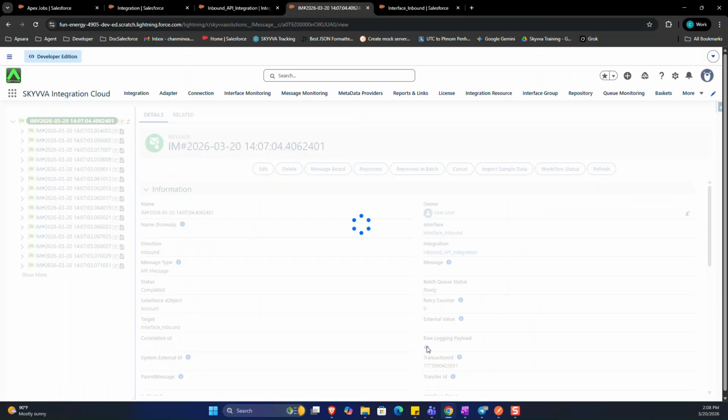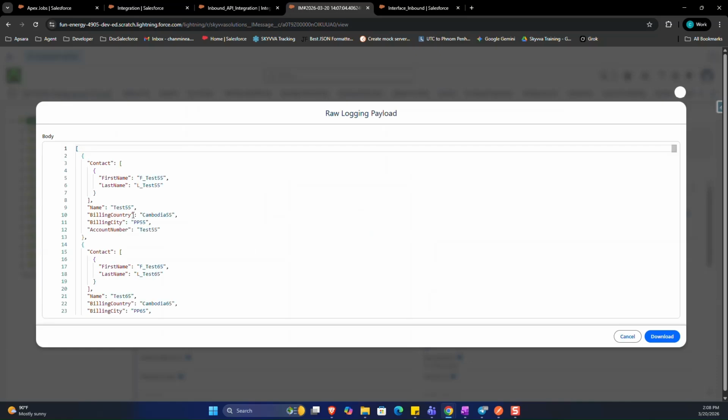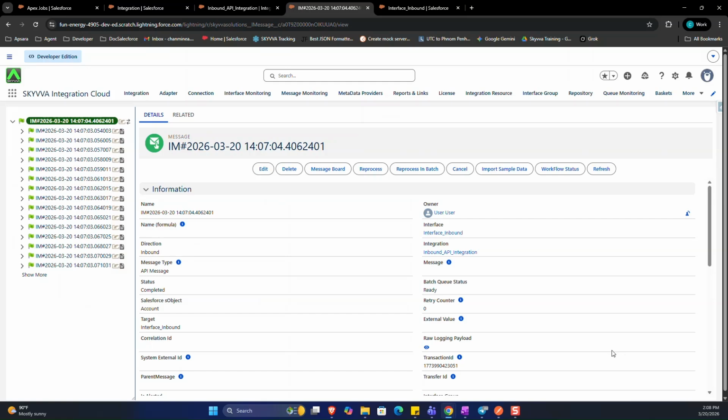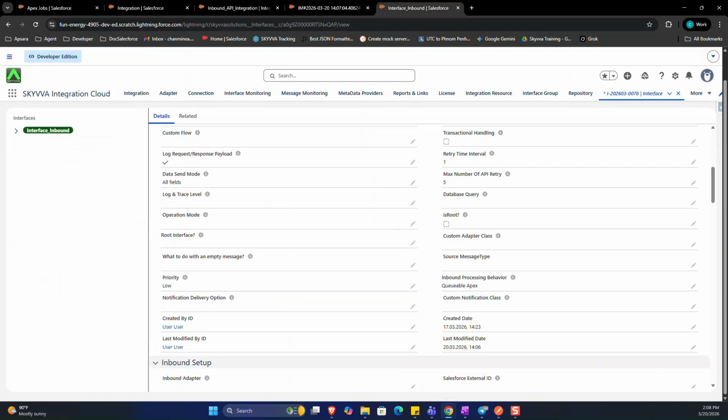Click on Raw Log Payload at the root message level to view the JSON payload that was sent from v4 Integrate. Here is the payload. As a result of the inbound processing settings, records sent to Salesforce are handled via Queueable Apex jobs.